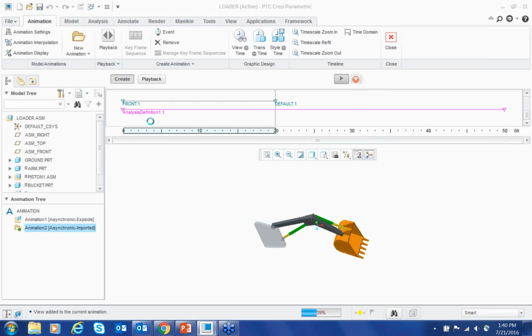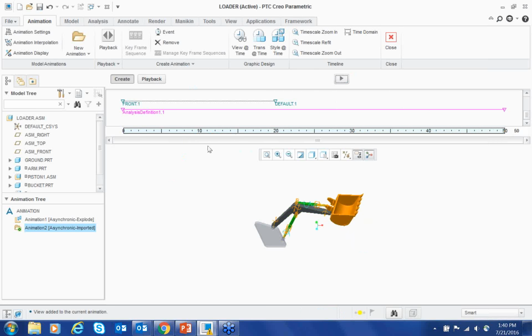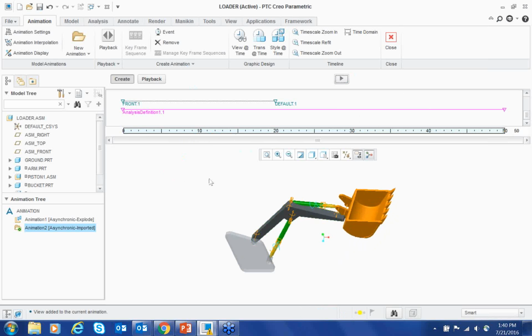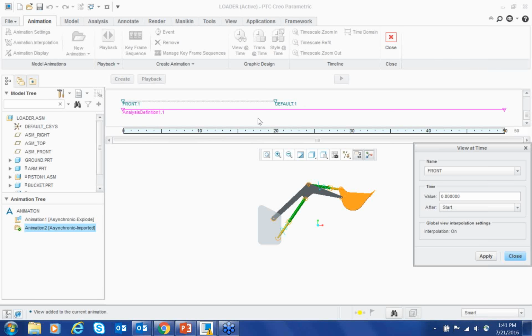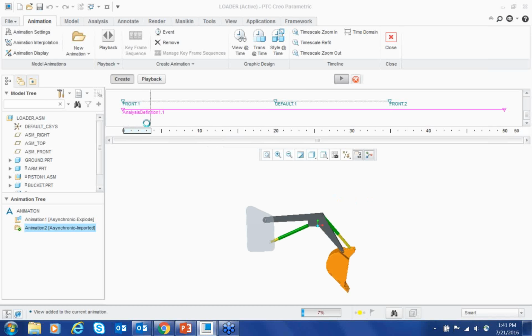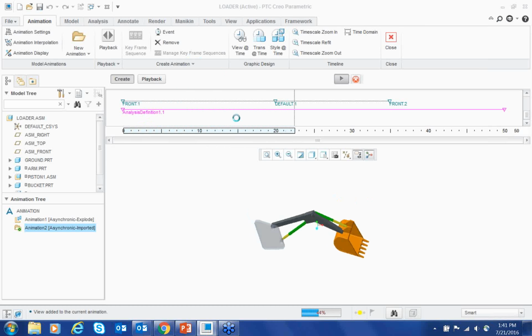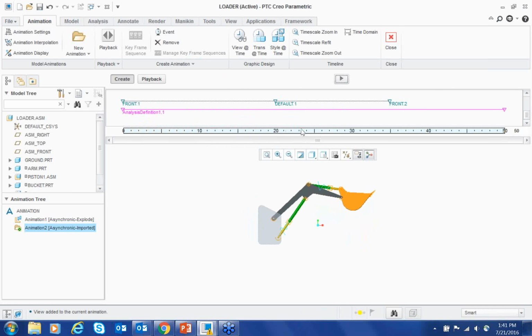So again, if you notice right over here, as soon as I reach this duration, the system automatically changes the orientation of this model to default. Just for sake, what if I want this model to go back to the front orientation around this location? I can simply add it as another view on the time by specifying the orientation and the duration as well. And just to verify that, we will run our animation again.